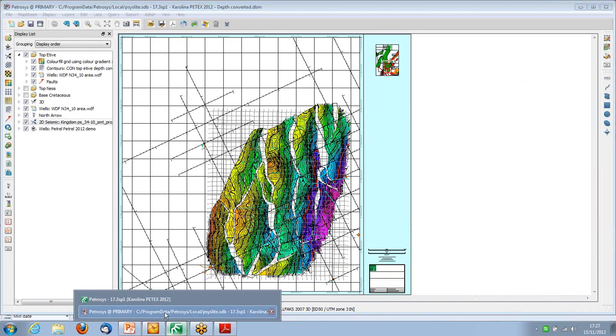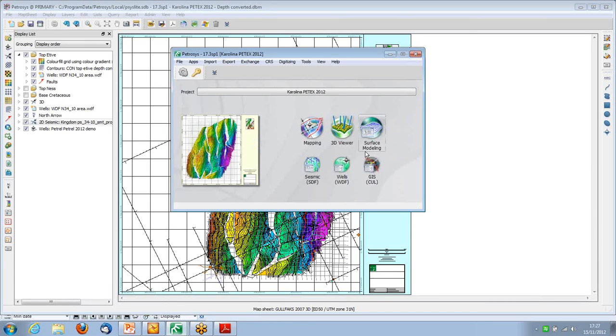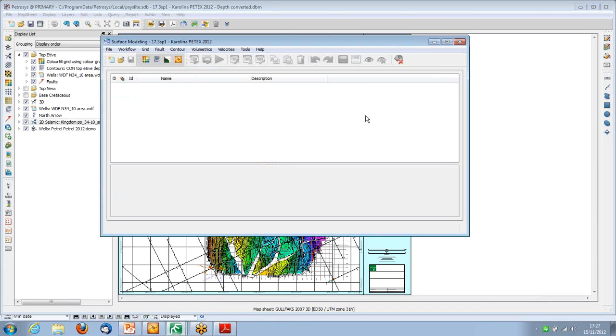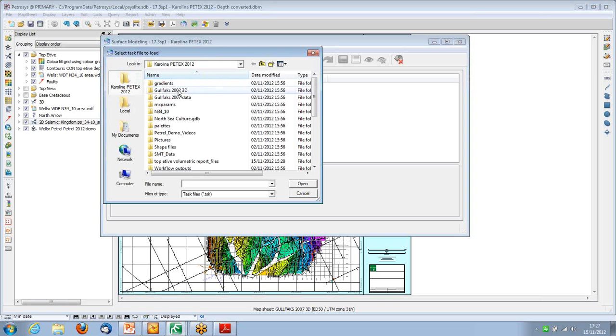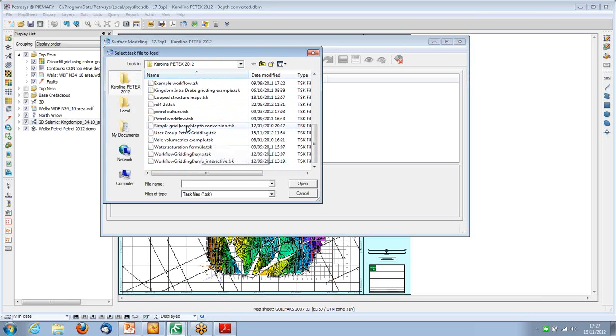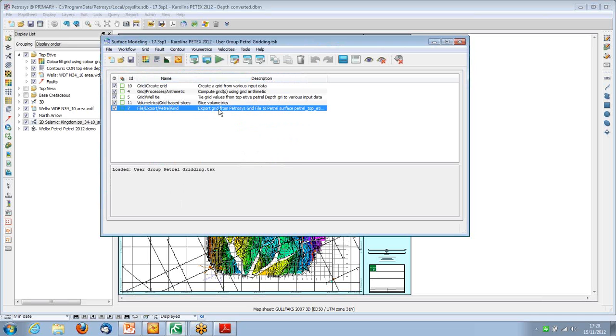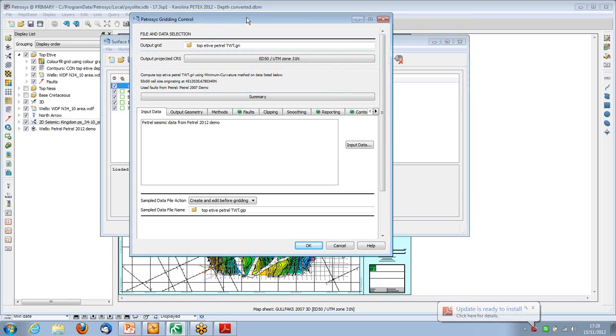Okay, so let's now jump to the surface modeling module. In here we process our data, so we can create grids, contours, we can calculate volumes, or we can do some arithmetics on our data. This is a workflow which is built of a few tasks, and they will one by one do some operations on my different data. So let's have a look what they do.